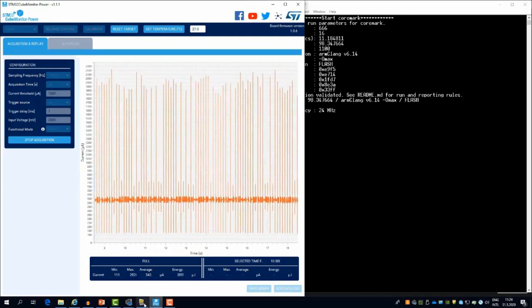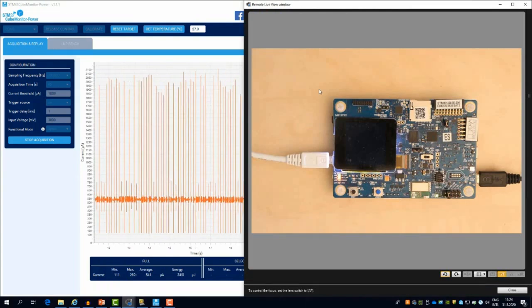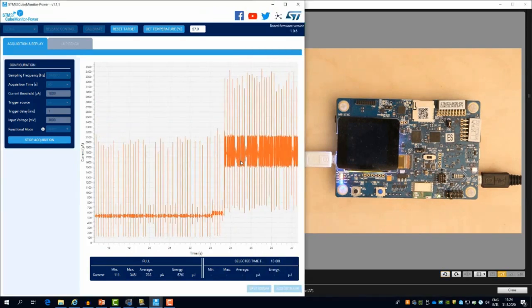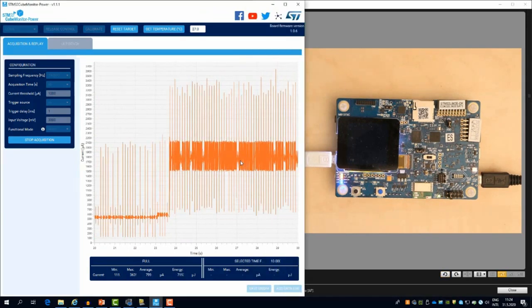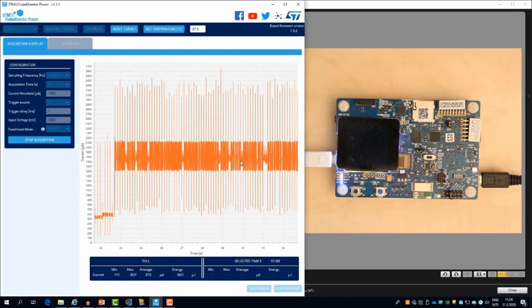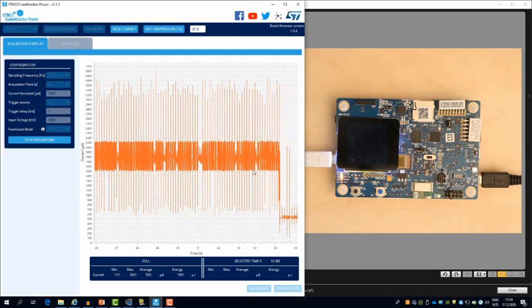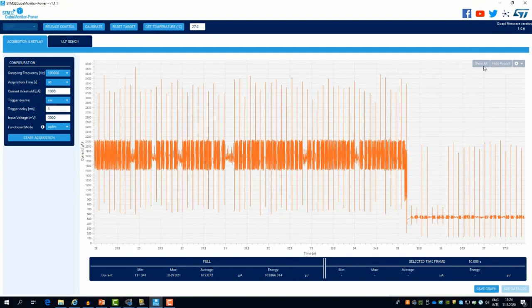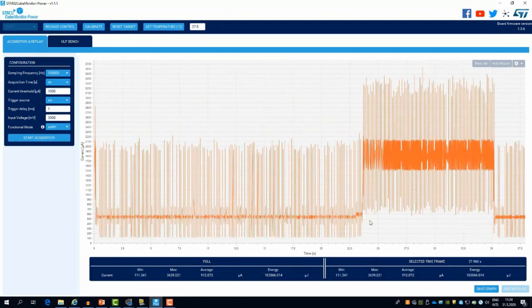If I press the reset button and release, it will start to execute CoreMark, and after about 11 seconds, it will finish. It will reconfigure the clock to 4 megahertz, and that's why you see this sharp drop in consumption. So now what we can do is to show all the measurements, and you clearly see this portion of the graph that is the microcontroller executing CoreMark.